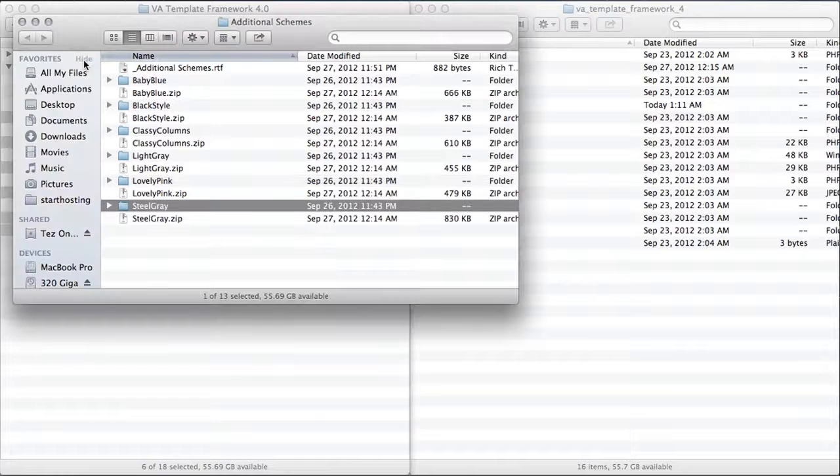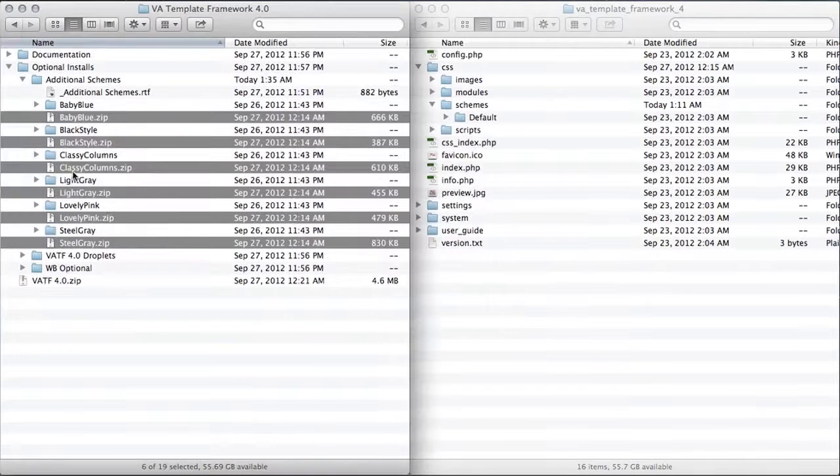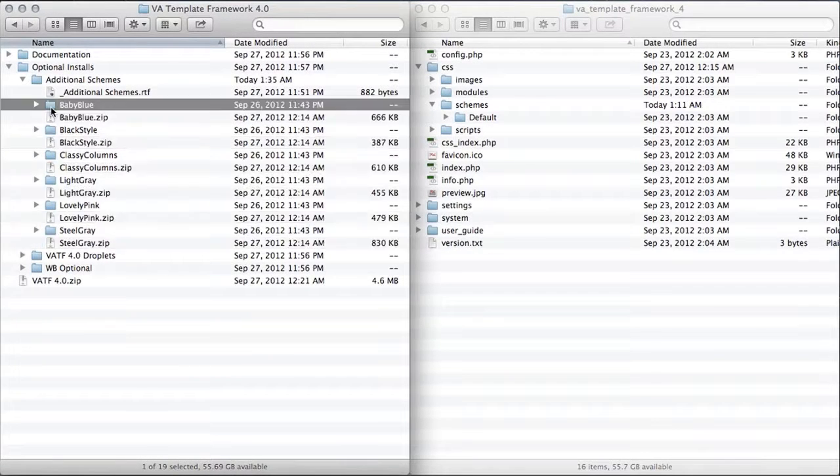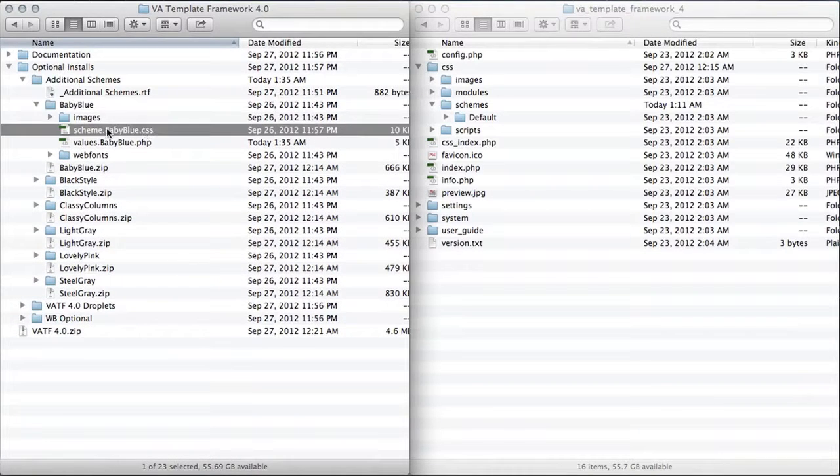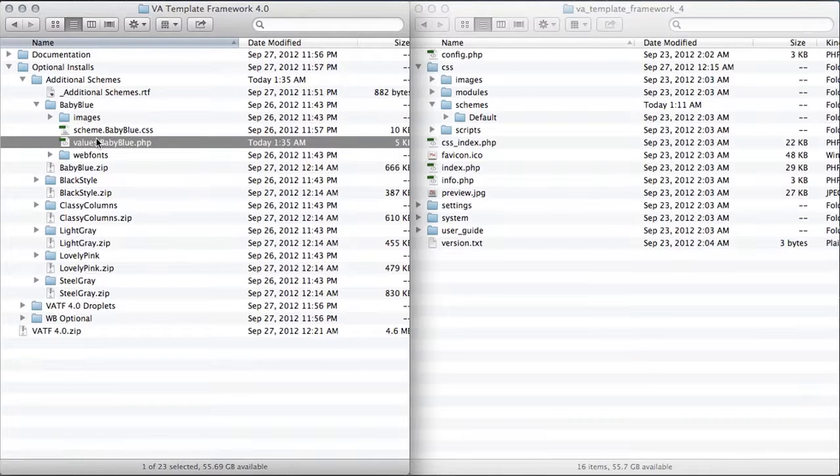Additional schemes. And as you notice, a scheme is always in the same format. It has a CSS file and a values PHP file. So actually this is to style, and this is some values which has shortcodes in them for several, let's call it layout boxes, layout divs, which I'm going to show later.